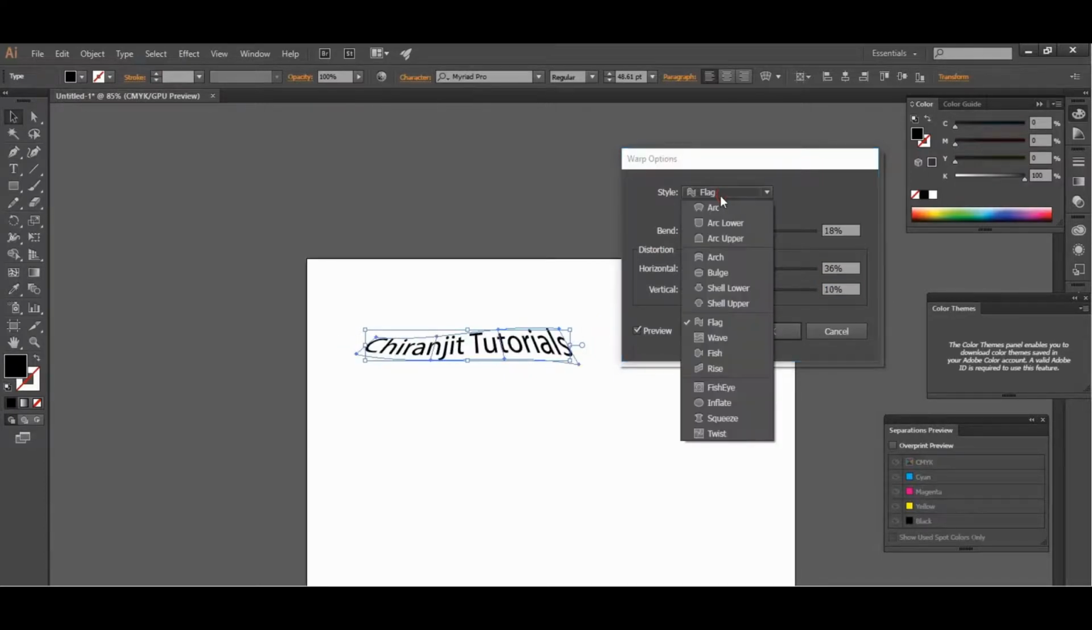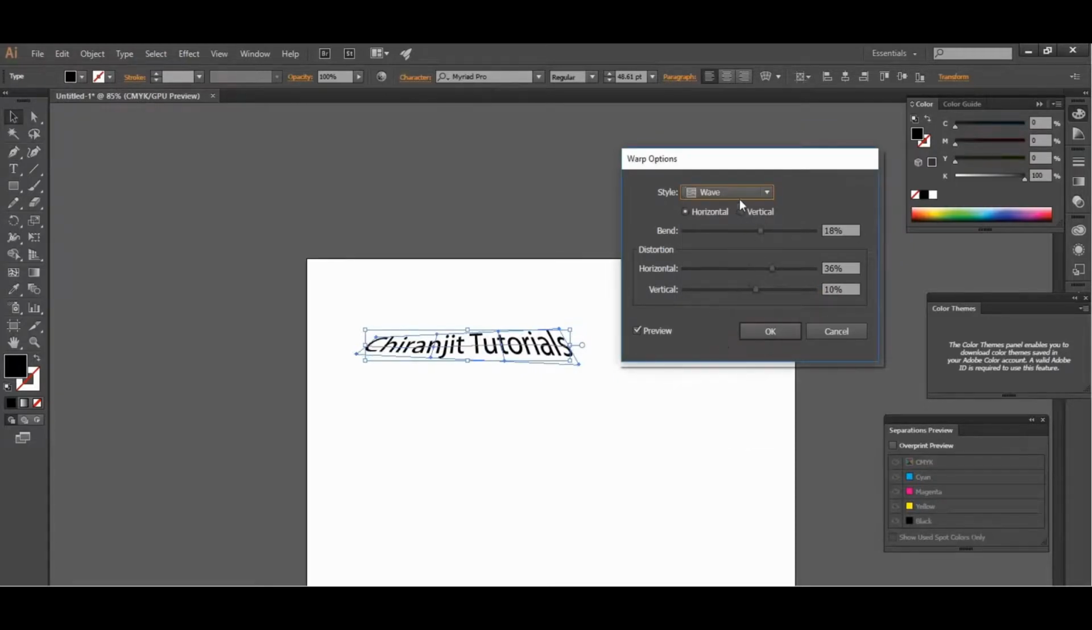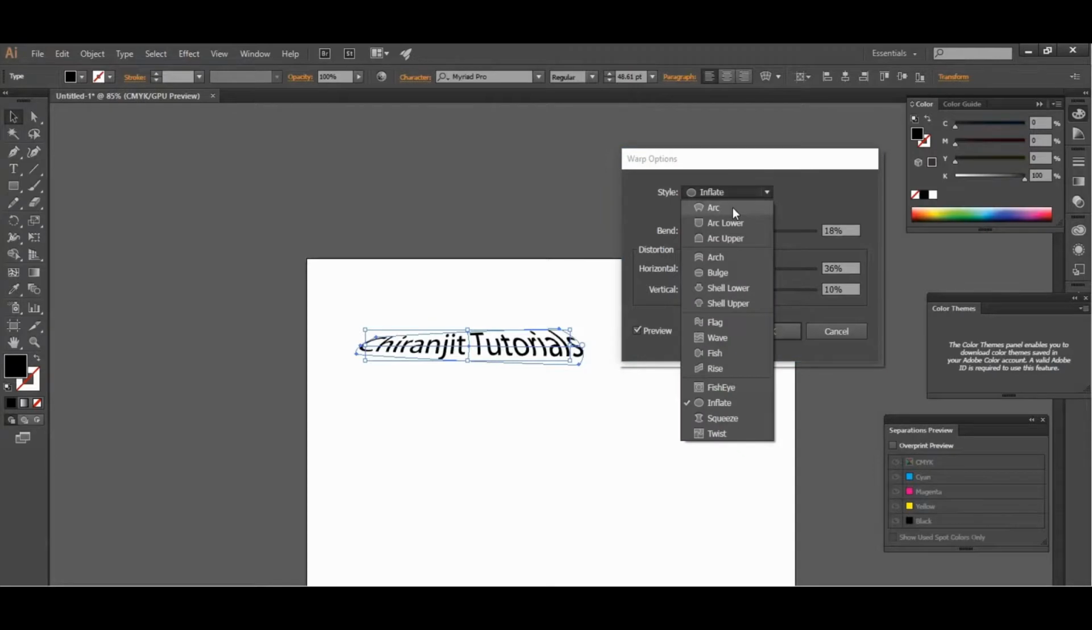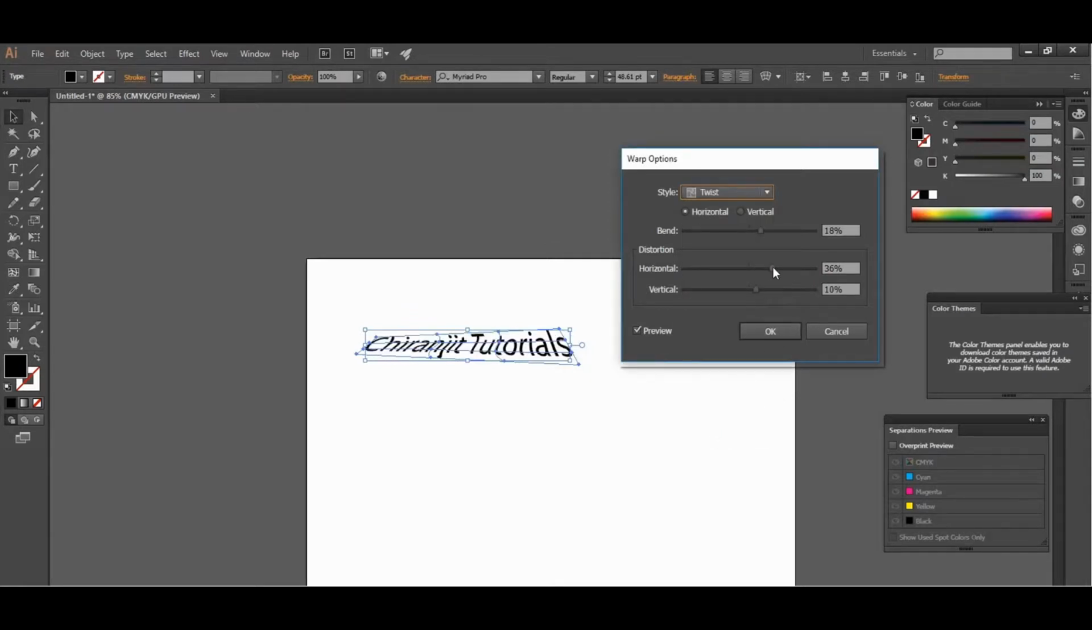And there is Wave, Fish, Rise, and so many options. You can edit here and you can change it also. Twist. You can bend this horizontally, and bend this vertically. You can change all options and customize as you like.